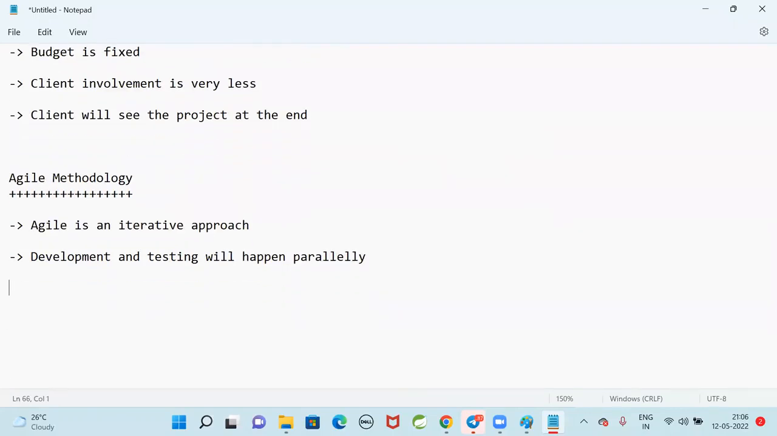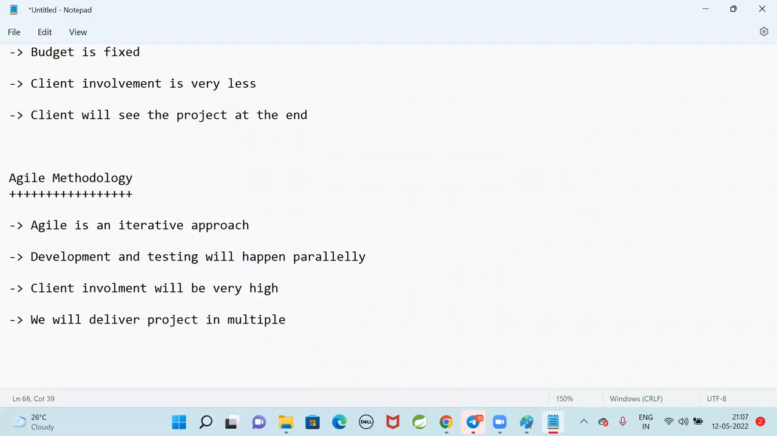Agile is an iterative approach. Development and testing will happen parallelly. Client involvement will be very high in the agile methodology. We will deliver the project in multiple releases. Those are called as sprints.